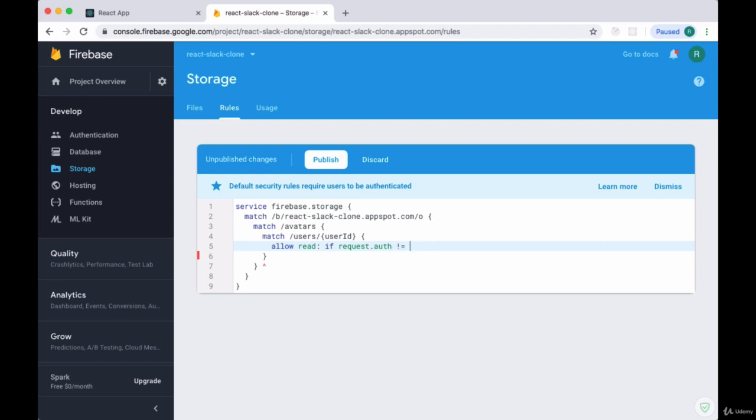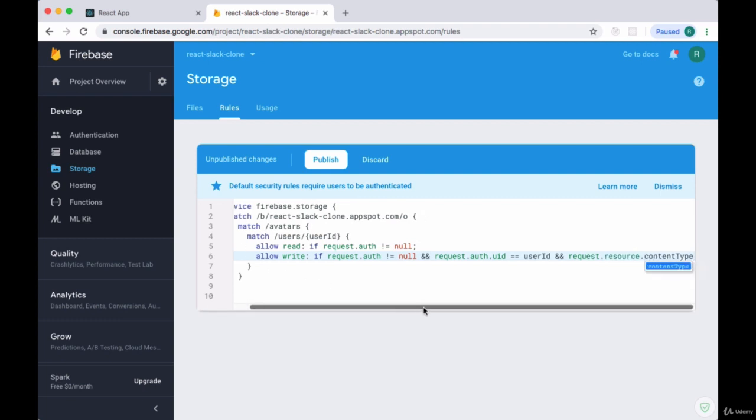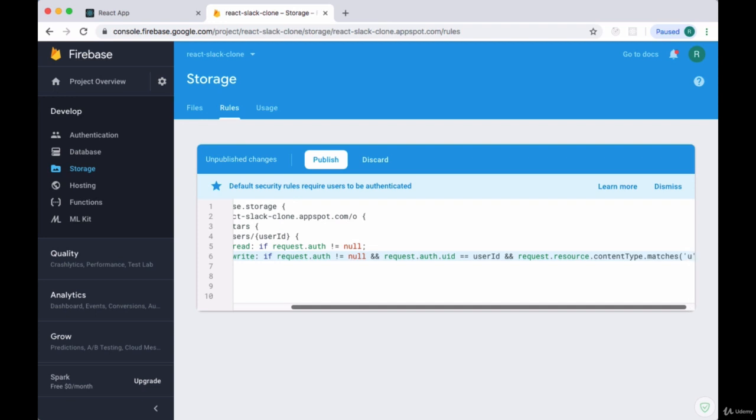We're going to allow reads to images posted to our avatar path if request.auth is not equal to null, if we have an authorized user, and we're going to allow write to add a new image to our avatar path if we have an authorized user, if their UID is equal to the user ID, the end of the path that we're trying to add an image to, as well as if request.resource.content type, if the content type of the image matches the form image/.star.